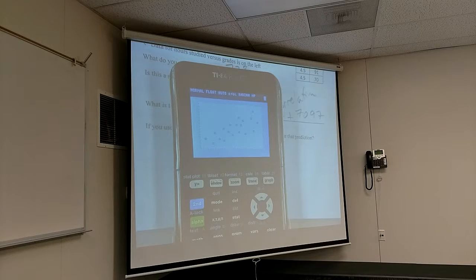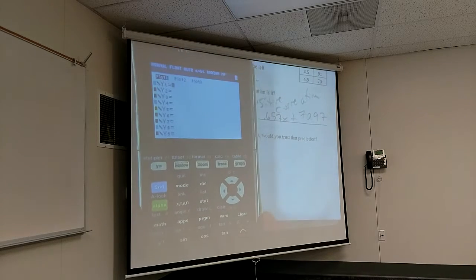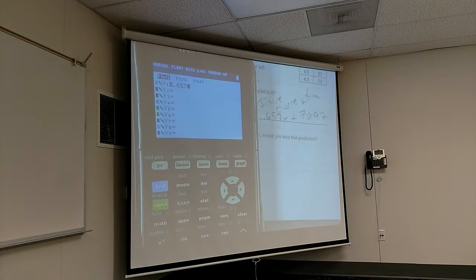On the test, I'm going to need you to come up and show me this picture, but also have your line of best fit on here. Let's put our line of best fit on here. Just hit y equals and put our line in there: 0.657x plus 70.97. And there's a line of best fit, right where it looks to make complete sense. That looks to be the graphical average of where all the points are.